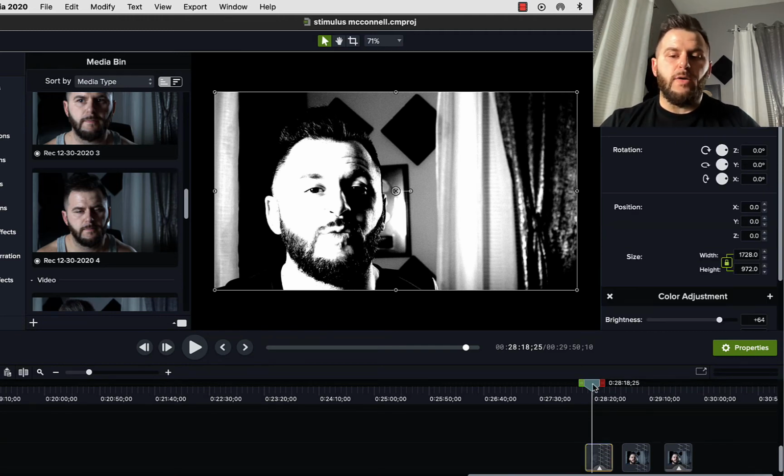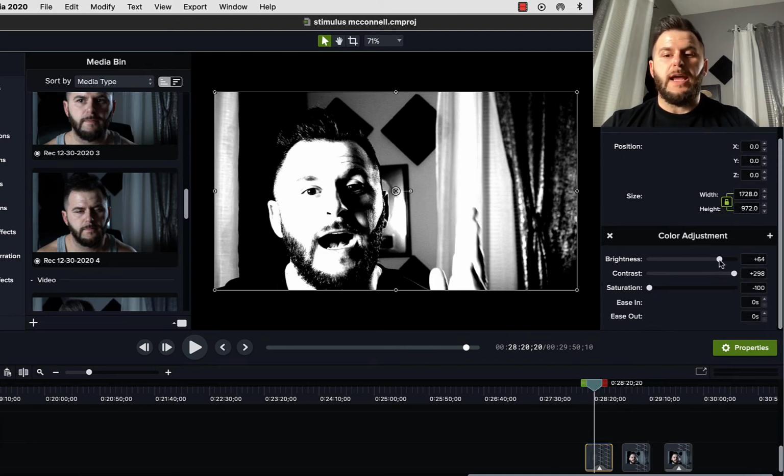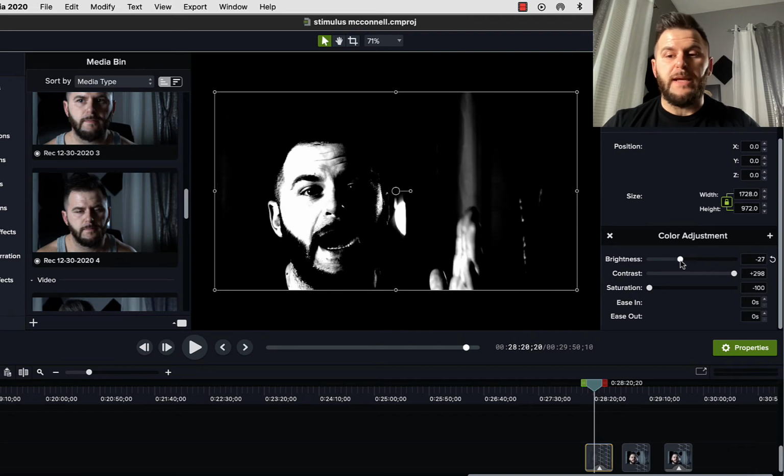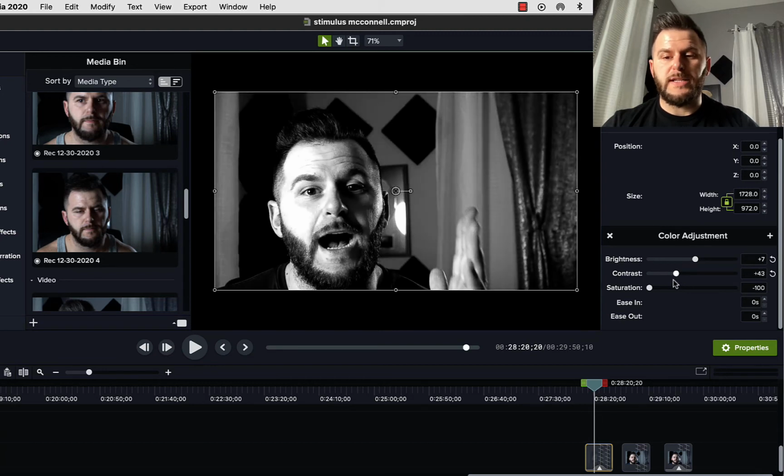Now, don't quote me on those. Depending on what camera you use and the settings you recorded at, 4K versus 1080p, and the other settings within your camera, this can be slightly different. But again, I would go 7 for brightness, around 26 for contrast. You can just play with this and get to the level that you want, and about 54 saturation.